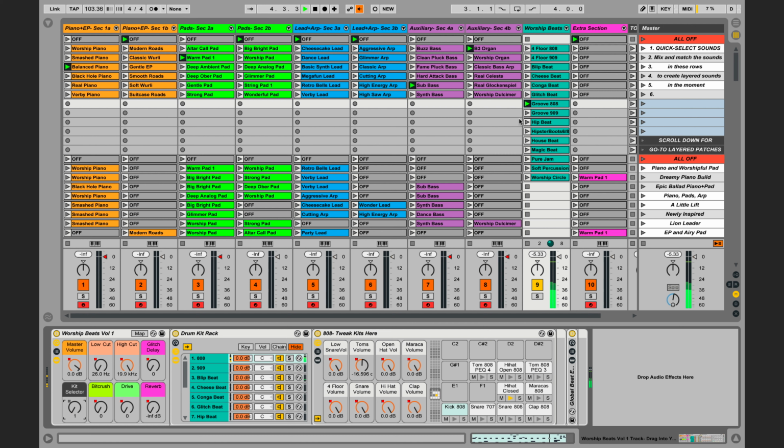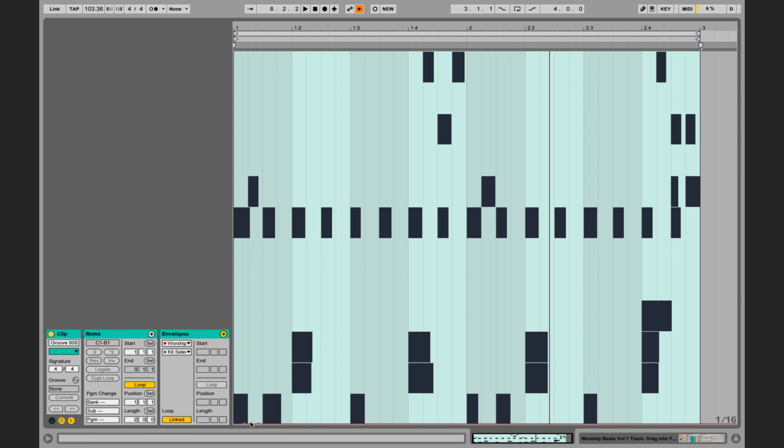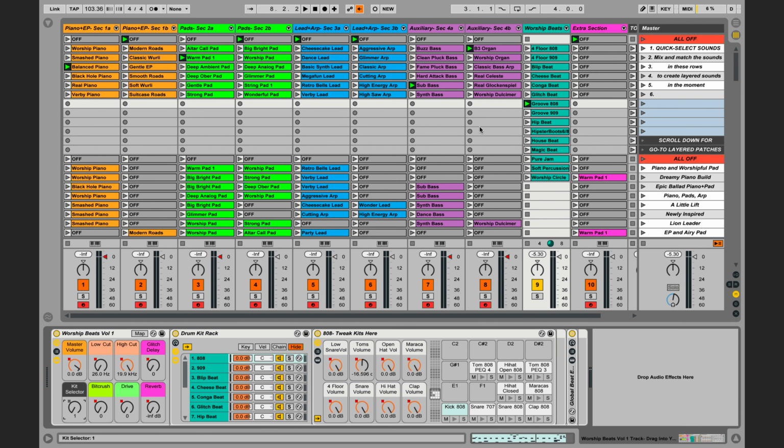So essentially you're loading a different kit into the same pattern. So while Worship Beats includes 15 patterns, each with a pre-assigned kit, you can actually swap out the kits. And then if you'd like, you can just hit Shift Tab and save the new kit setting here. And we show you how to do that in the installation video that comes with Worship Beats.